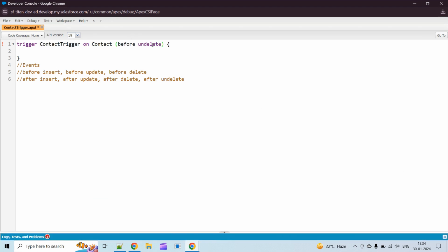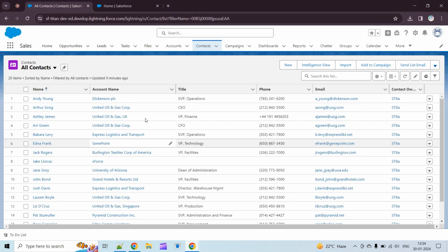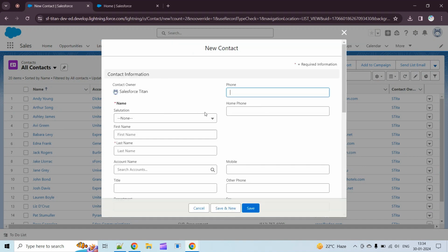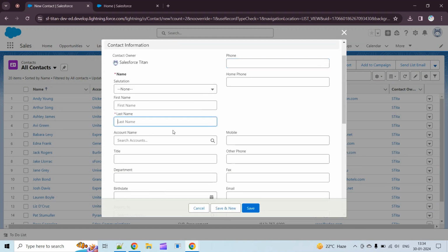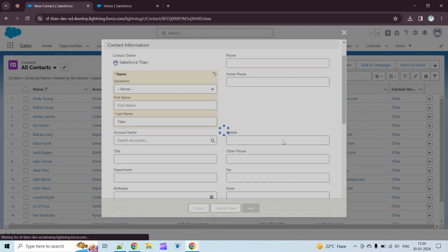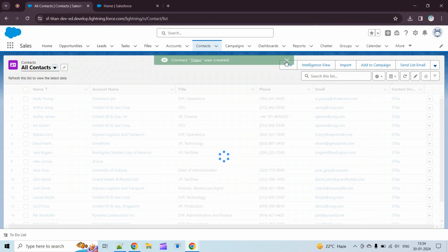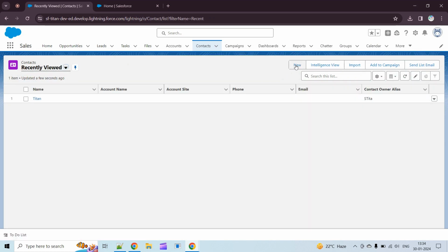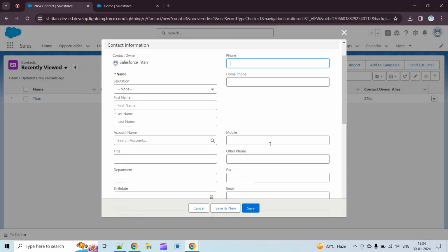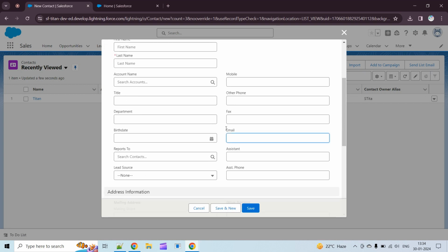Now today in this class, we'll create a simple validation rule. Let me show you what we'll do. This is Contact. While creating a new contact, you can see only the last name is required. If we just keep the last name here, this record will be created. There is no validation. So what we are expecting here is, whenever a new contact is created or updated, we need to make sure that the email ID is given here.